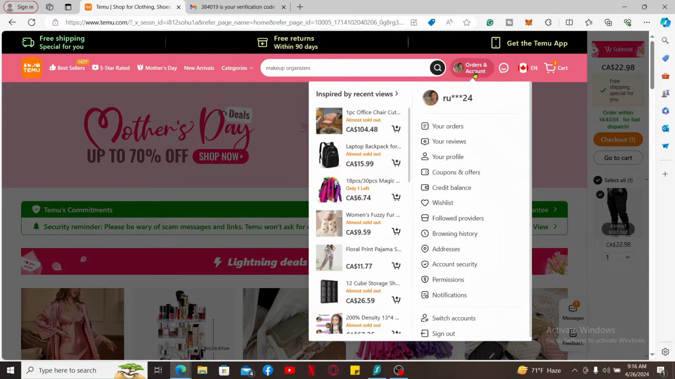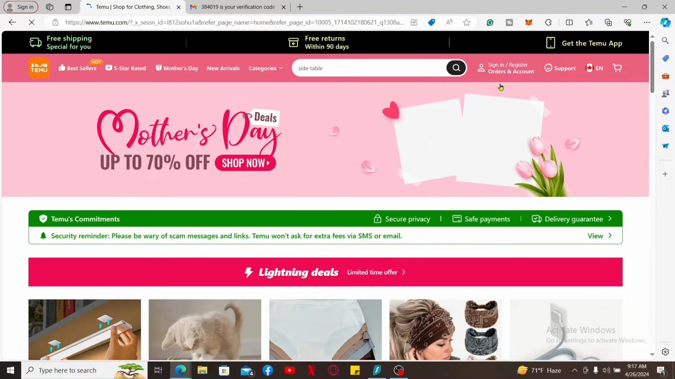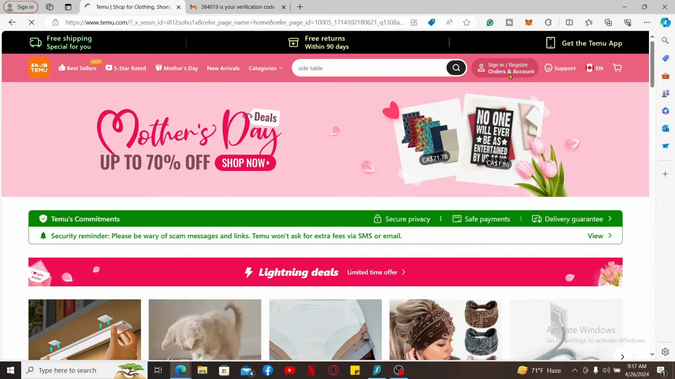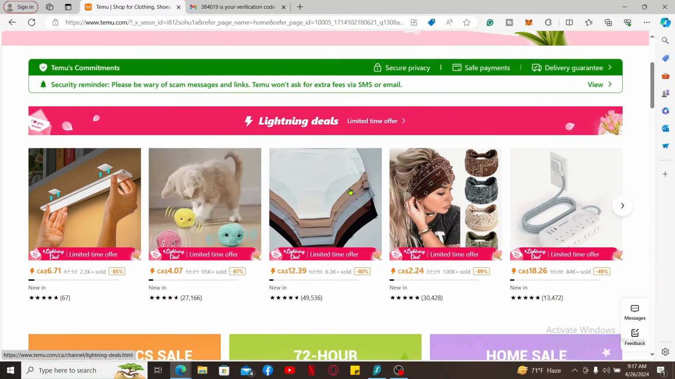Simply mouse over to that option and then you will come across this sign out option at the bottom. Click sign out and you will be redirected to the login page on Temu. And that is how you can easily sign out or log out of your Temu account using the Temu website.